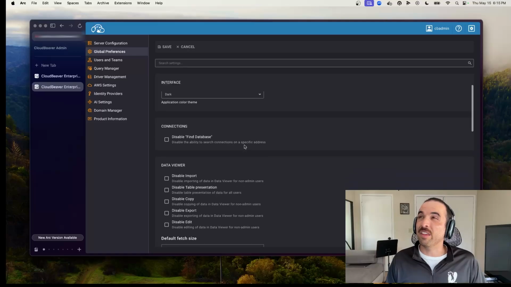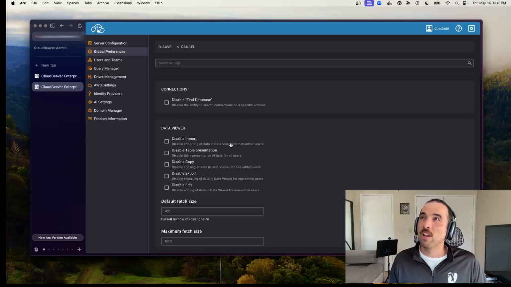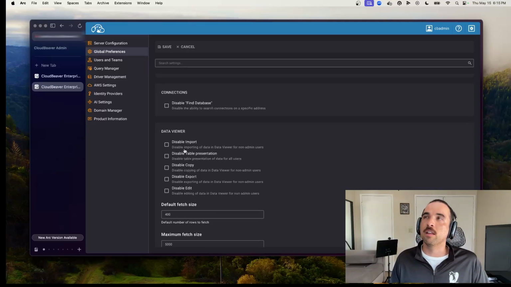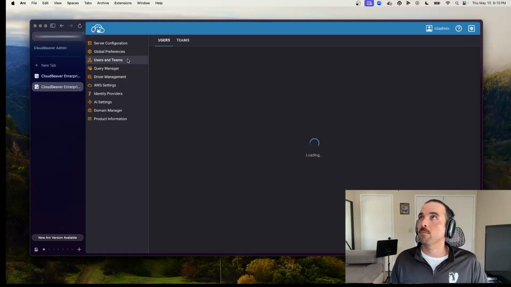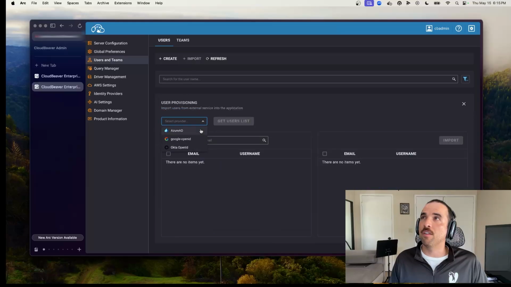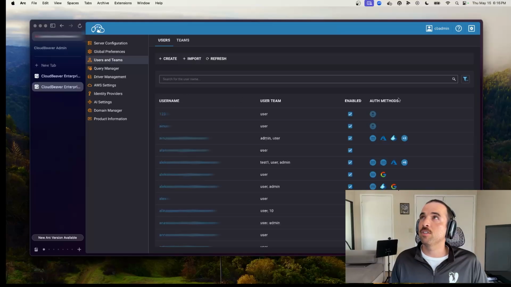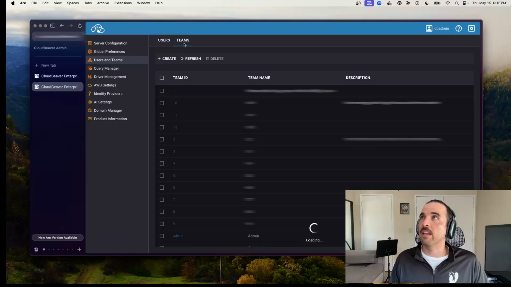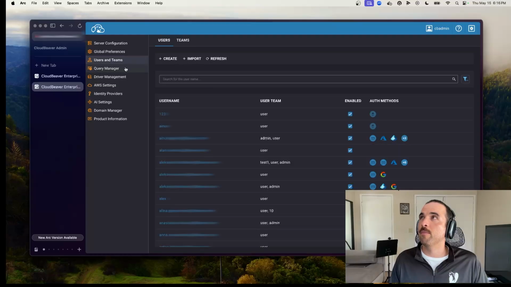Global preferences. This page is especially useful if you'd like to disable certain settings globally. So for example, I could disable edit for non-admin users, export, copy, disable table presentation for all users, and I can also disable importing data for non-admin users as well. This is where I would create users or import users from our various identity providers. So pretty handy to be able to do that. And here's where I could create some teams as well.